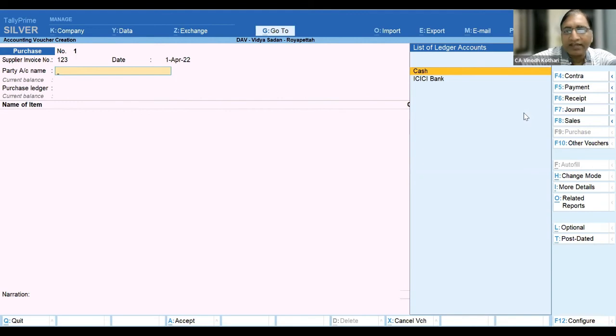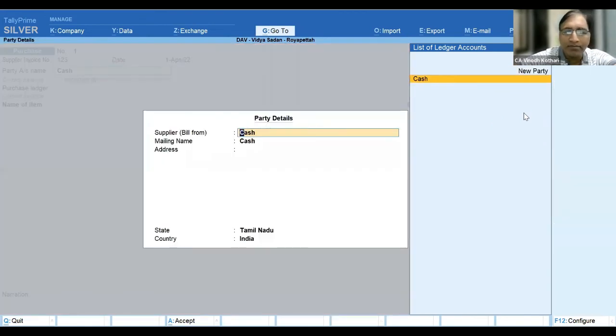If you are making a credit purchase, then you have to create a ledger. Now we will pass only a cash entry. Next class we will see about the credit entry. So I made a cash purchase. What will I select? In party name, select cash. Now say for example, you have purchased from Gotham Stationery. You can type the name in supplier bill name, bill from Gotham.